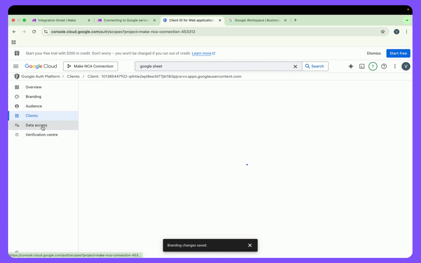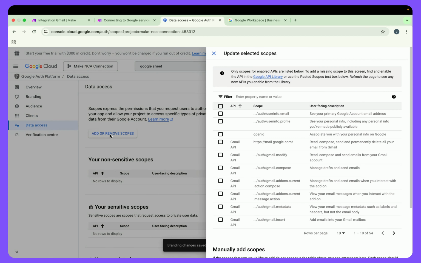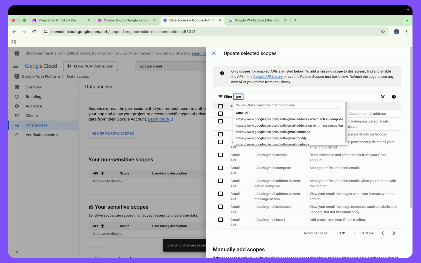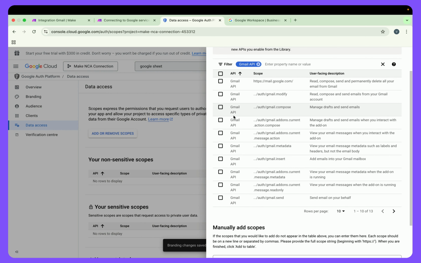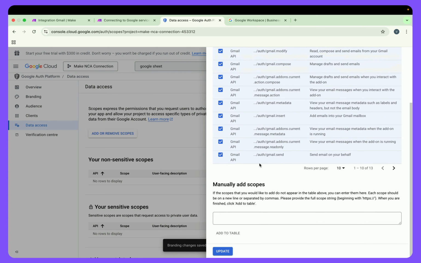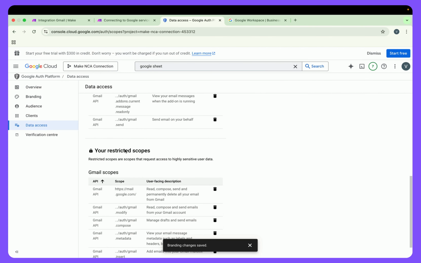So come to this Data Access here, and here we need to add or remove scopes, right? Simply come here and first search for Gmail API. You can see here there are all the scopes related to Gmail, right? So carefully select all the scopes for Gmail and update it, right? You can see all the Gmail related scopes updated here, right?